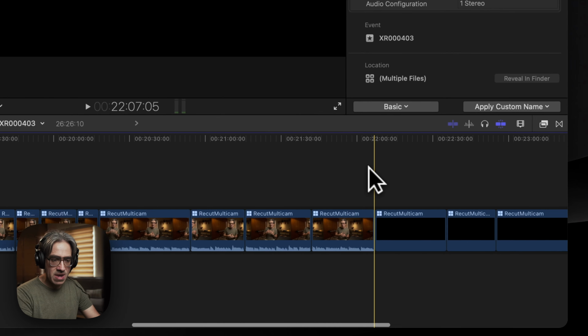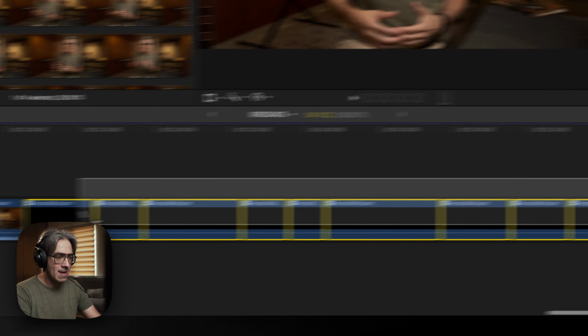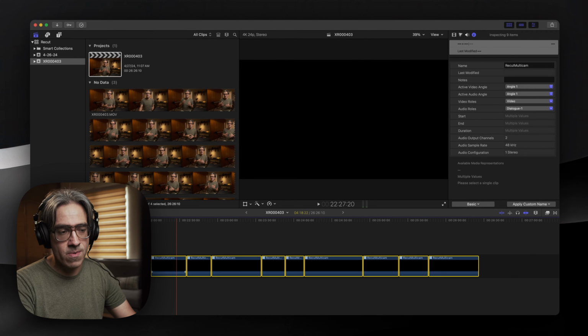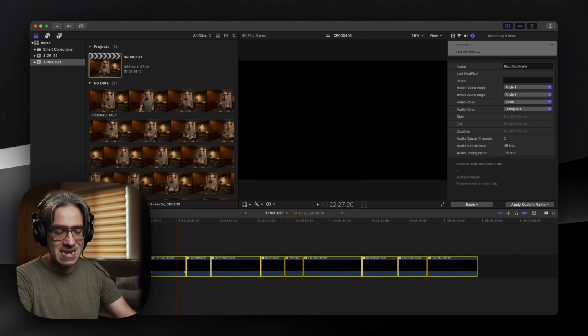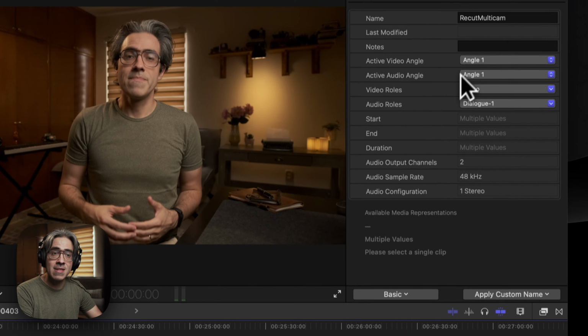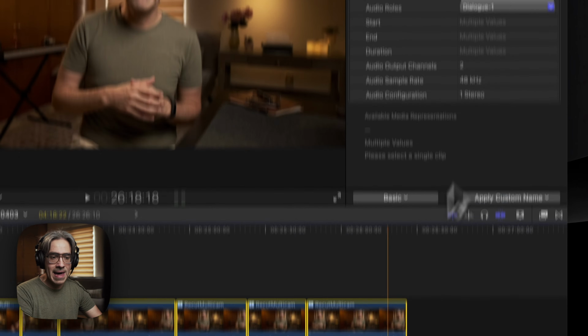Let me just go to the end, and as you can see, there's some parts that appear totally black, and that is because of that last clip that I dragged inside Recut. It detects it as if it was another angle, specifically because this is a multicam clip. Remember that I selected that option when I was exporting. So I have to select this, and inside Final Cut, go and choose the correct angle here.